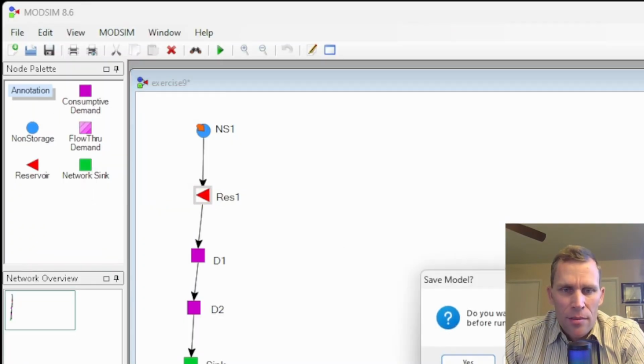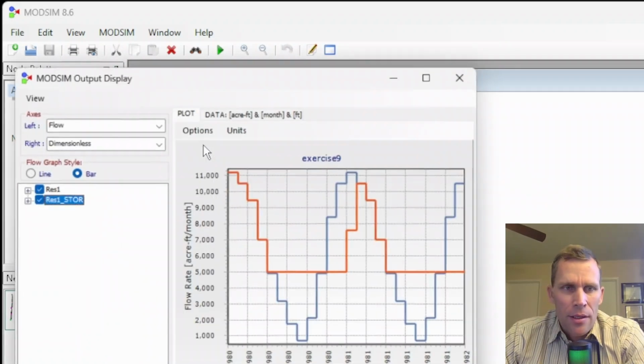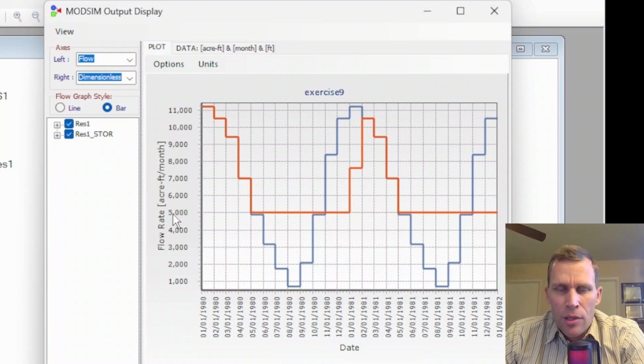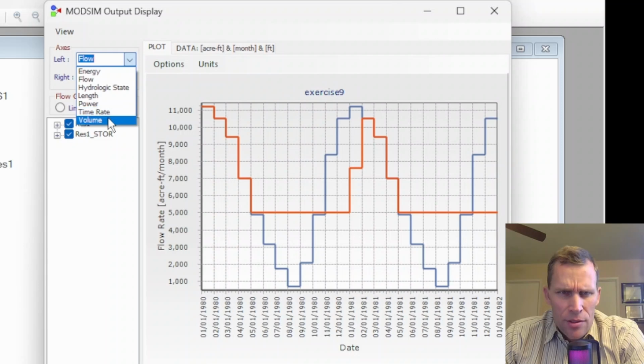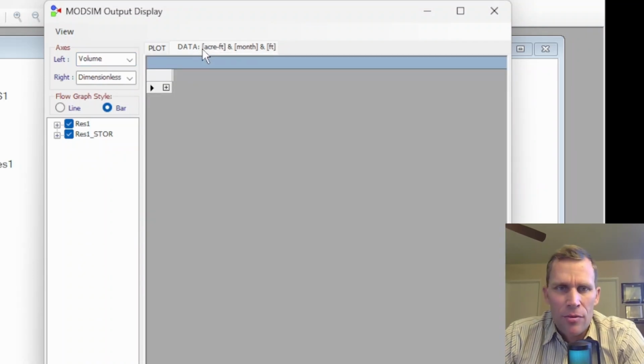MODSIM, run MODSIM. Okay, now let's check out our reservoir data. So right click, graph. All right, here is the plot of our inflow in blue, our release in orange, and then let's check out the storage. So this is the volume versus time. It goes down to about 118,000 acre feet, again with a constant target of 130. And then as far as hydrologic states, we definitely have some dry months.